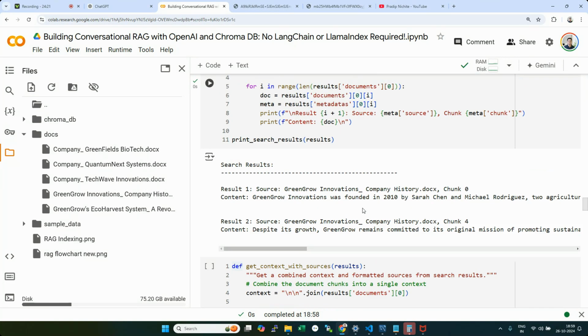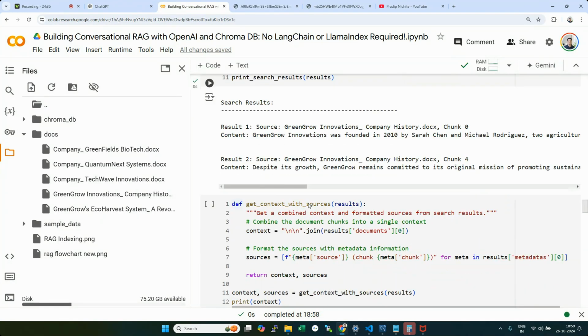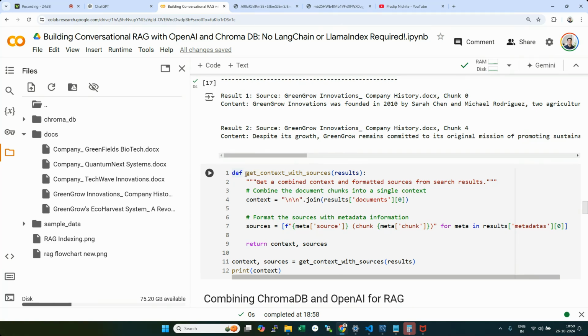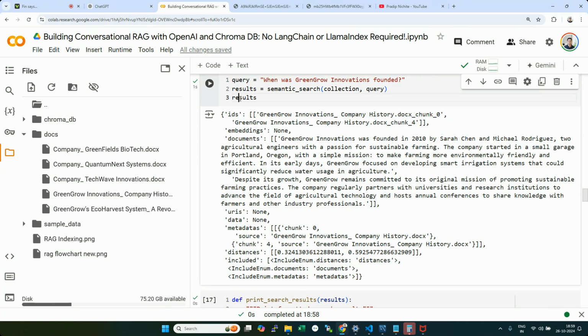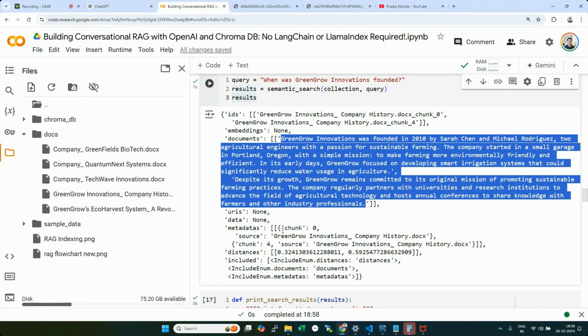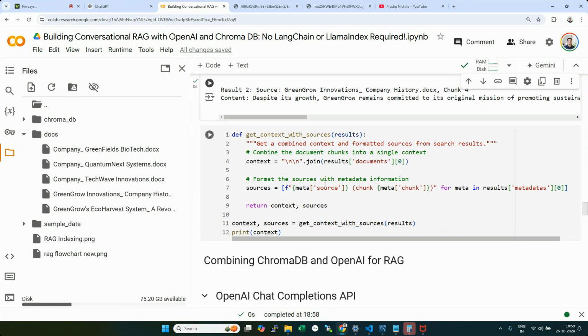Okay, now we want to make sure, because if you look at our diagram again, we are able to get the good context back here. Now we want to make sure these multiple documents, nicely formatted as a string, go inside the prompt. To do that, we will create one function, get context with sources, which will take our results and give us the context. Basically this text becomes the context, along with the sources information. It's nothing but what we just did while printing, done by the function.